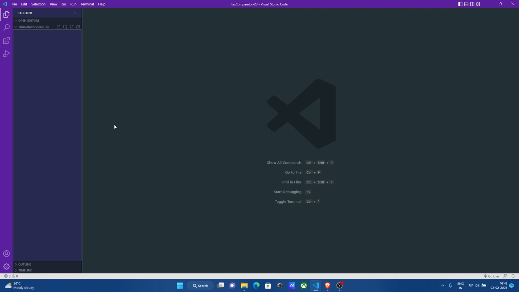So I thought it's a good opportunity to create a JavaScript project. Today we will create a tax comparator, and it will be completely a JavaScript project, and we will create it completely from scratch. Okay, so let's get started. I have my VS Code open, as you can see, and I have created this folder tax comparator 23. To get started, I'll create an index.js file and one index.html file.